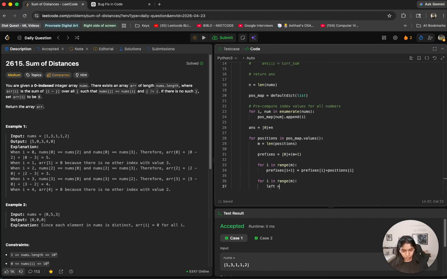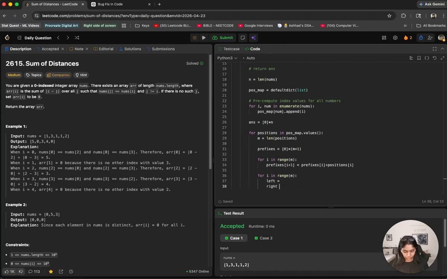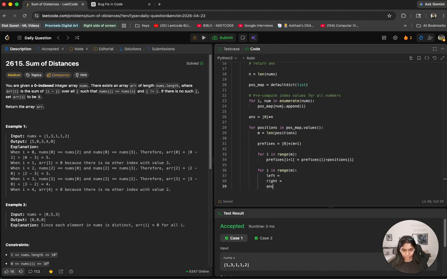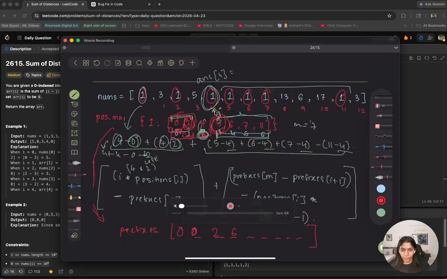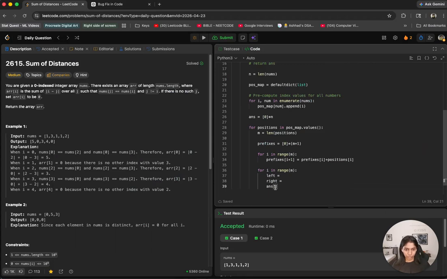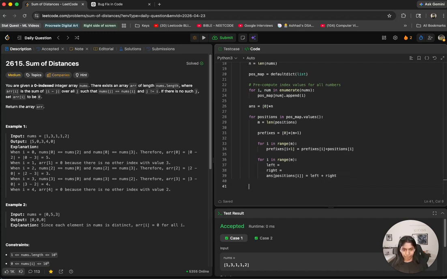What did we have? We had a left side, we had a right side, and then we had our answer for that specific index. And that index, as you can see, was actually this value. This value is the index of answer that we're going to populate. So it's going to be answer of positions of I is going to be left plus right. And yeah, after this, I'm just going to return my answer.